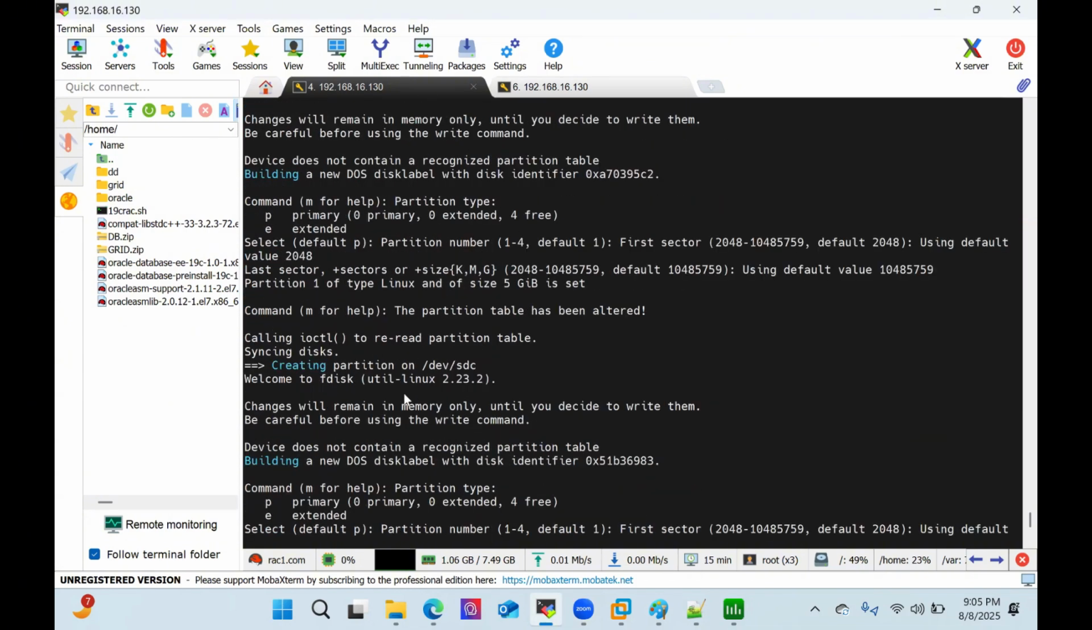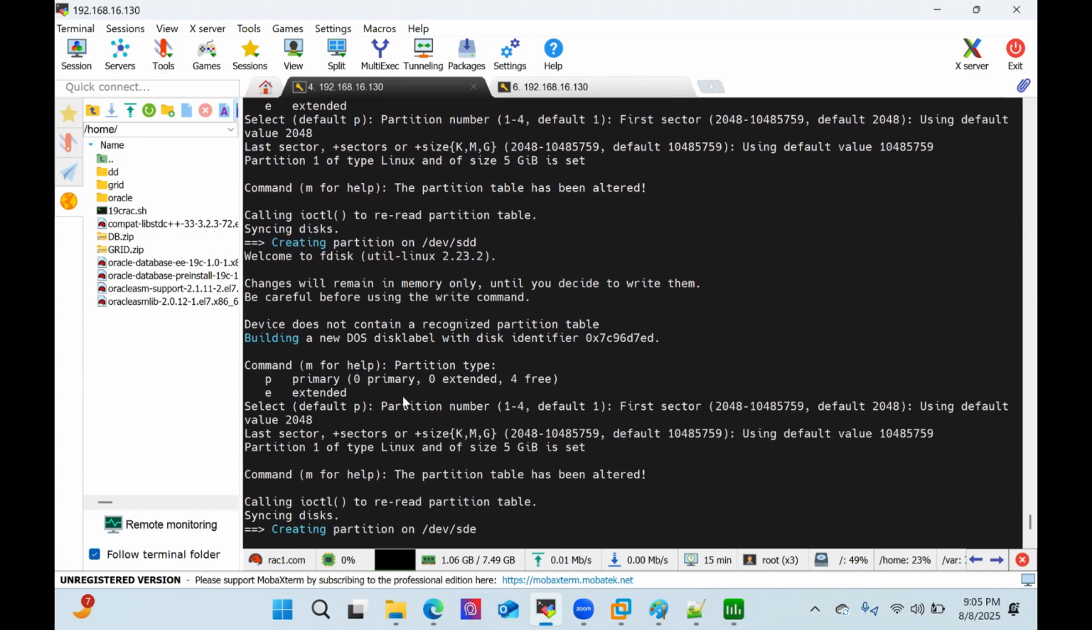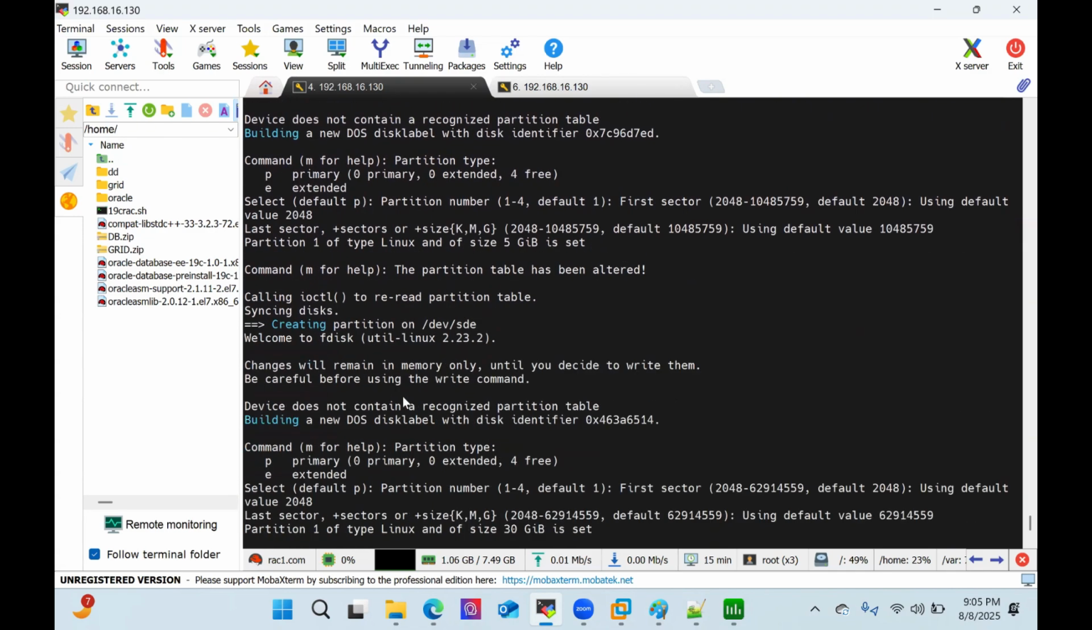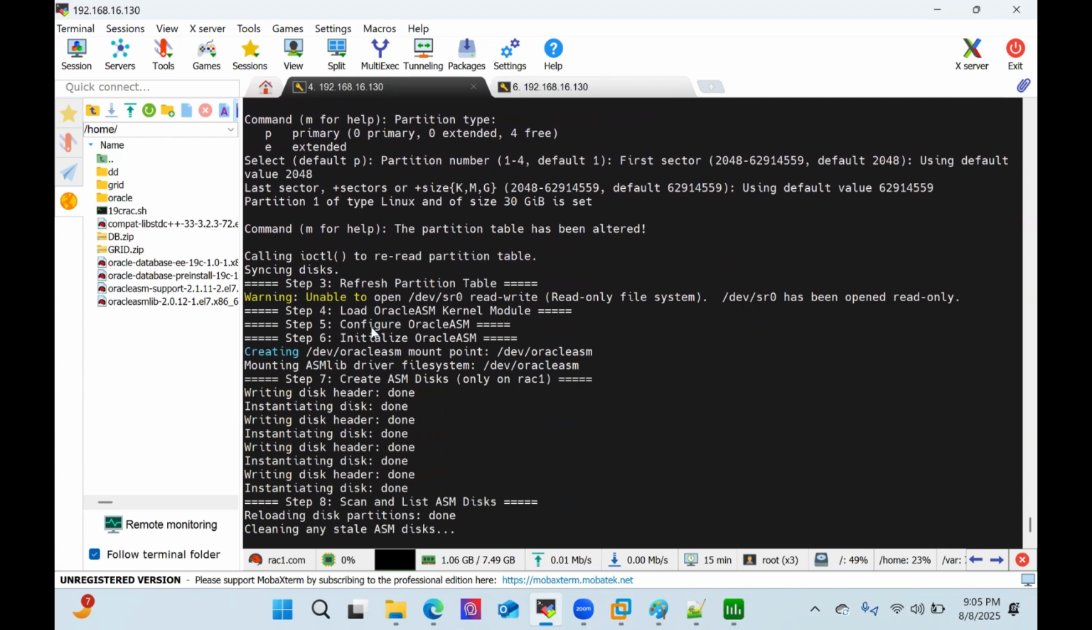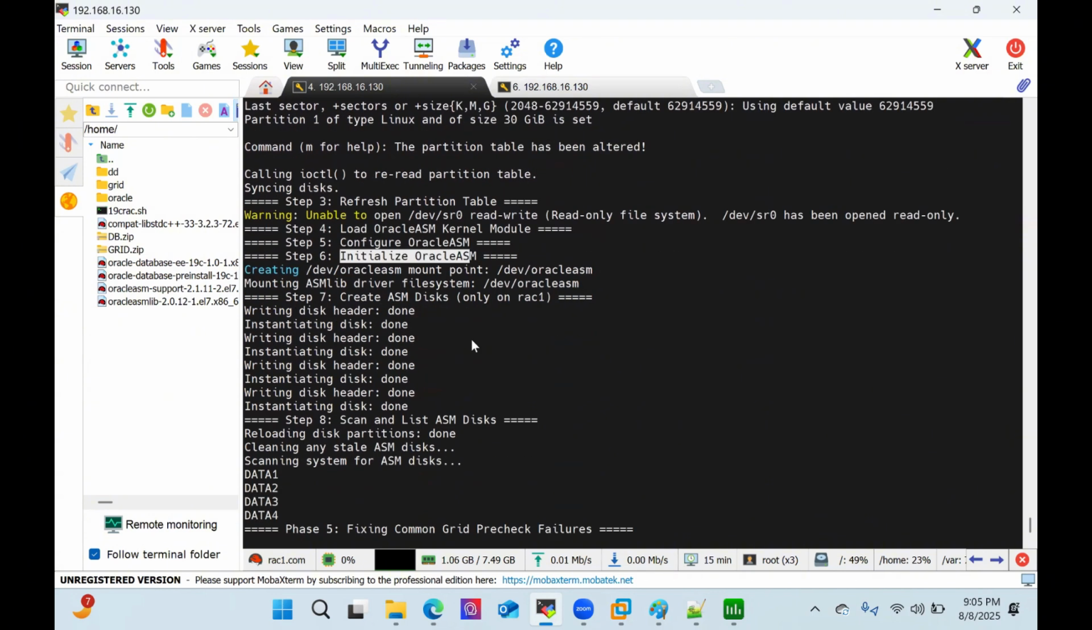We declared this already before, what we needed actually. We answered yes, no, and so on, so it will automatically return. After that it is going to load our ASM module, configure our ASM, and install our ASM. So these are all our links.